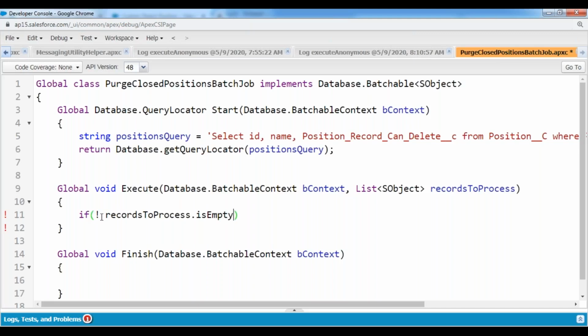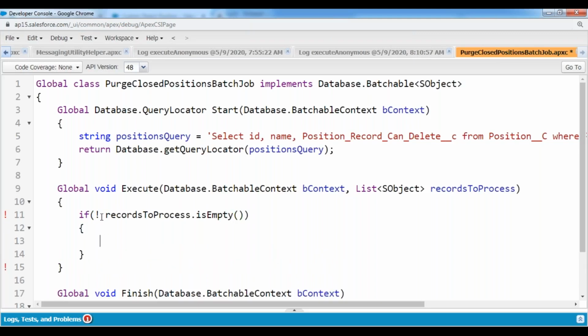If the collection is not empty, that means if the collection has some records, then I would like to convert them into my own type. Here this is the subject type of element. I want to convert them into my own type. That means we have to collect those records. Records to process. This is a list of subject. I want to convert them into my position type.